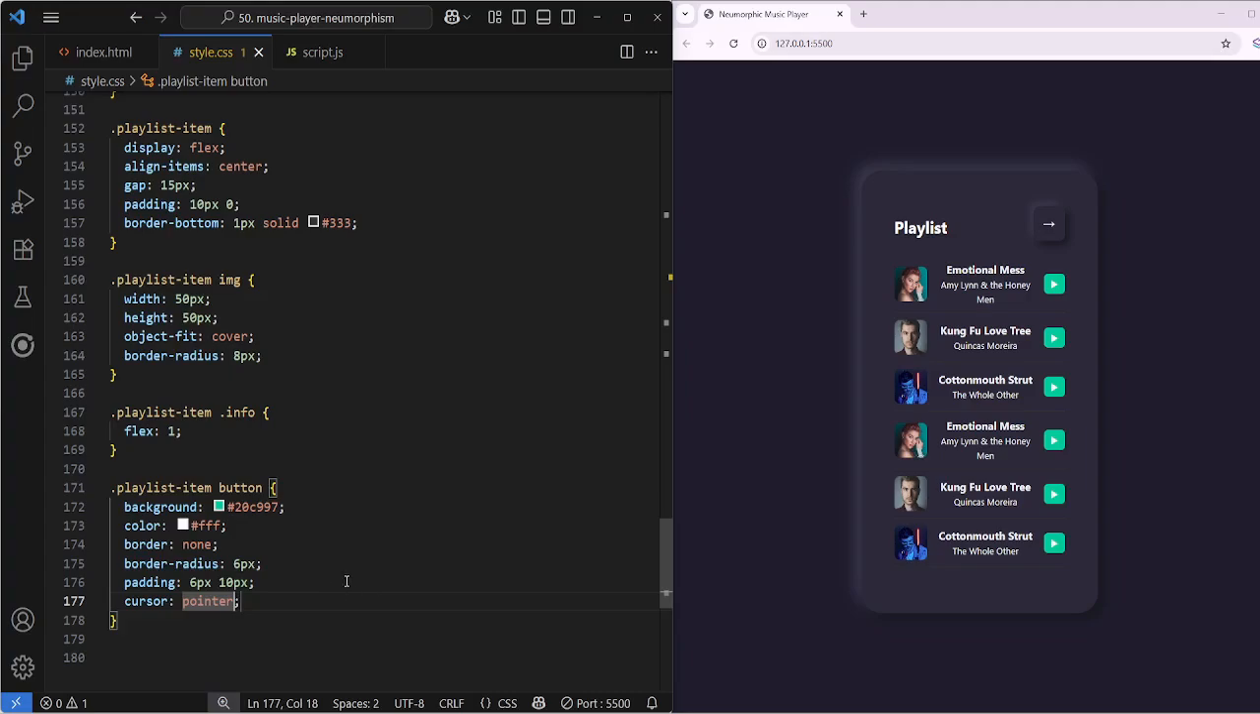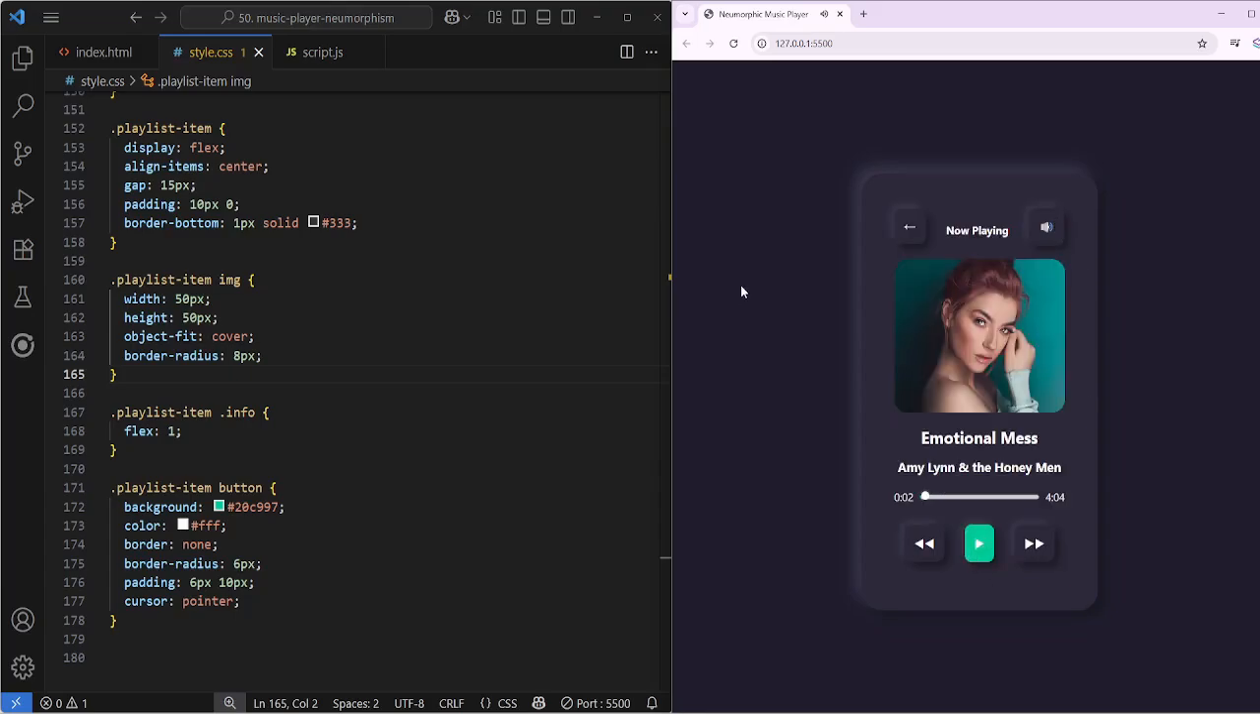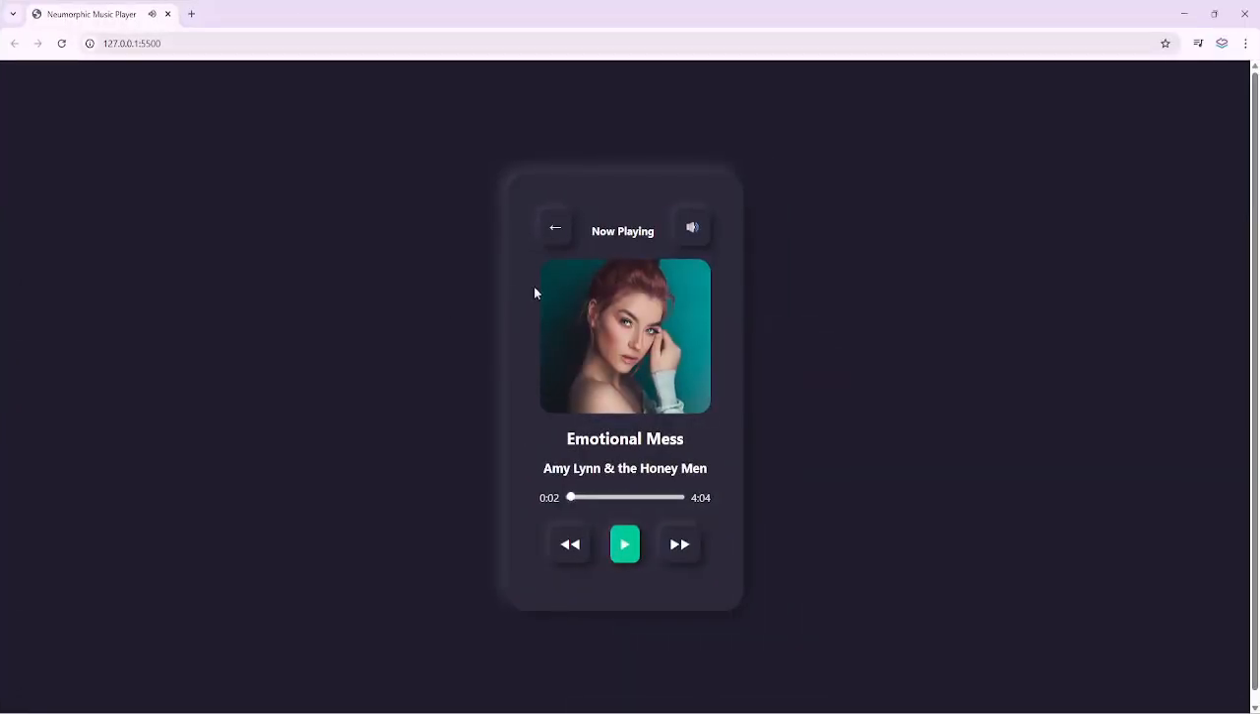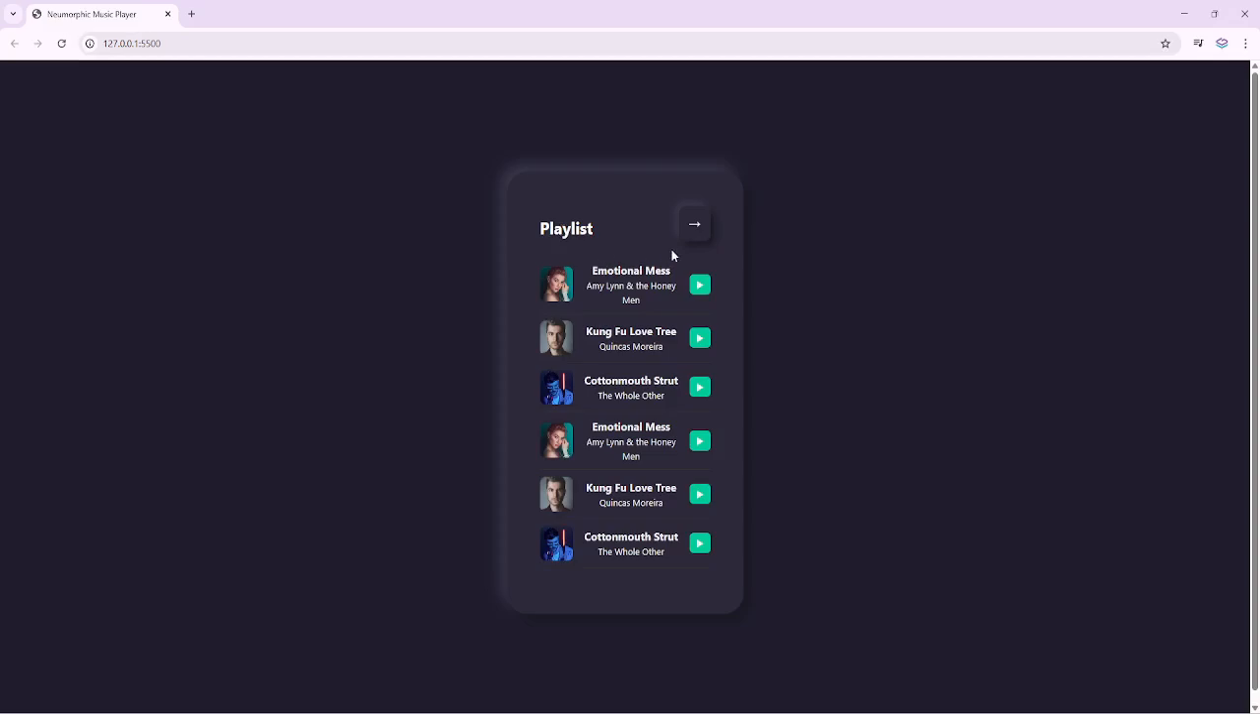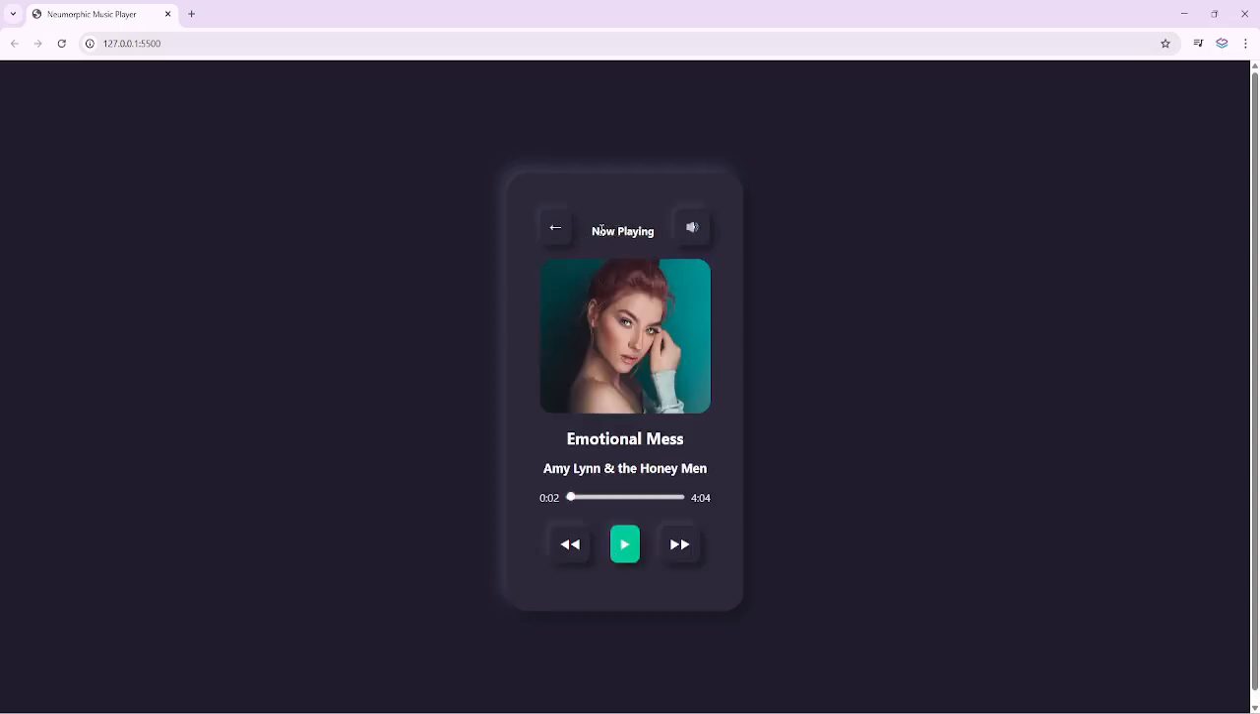Now our player app is ready. Now we can navigate from playlist screen to now playing screen, and also from now playing screen to playlist screen. We can adjust the volume.